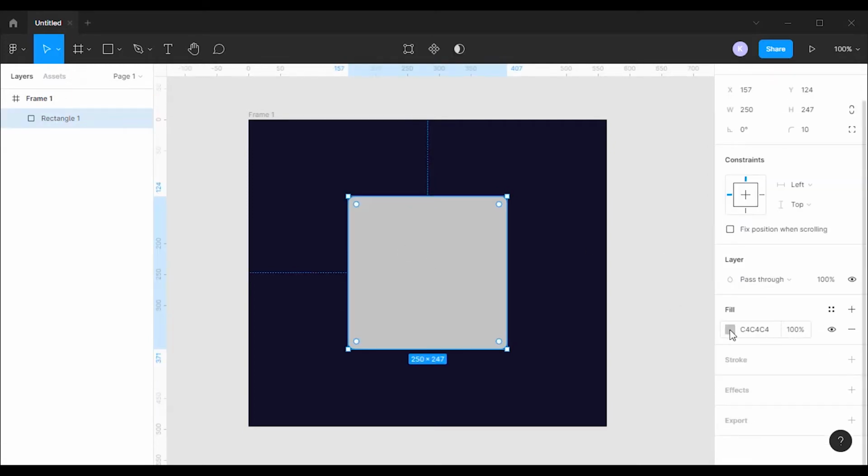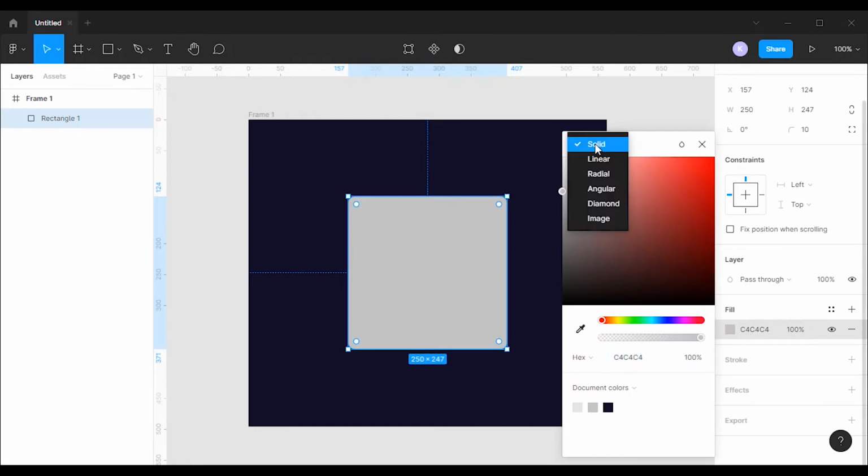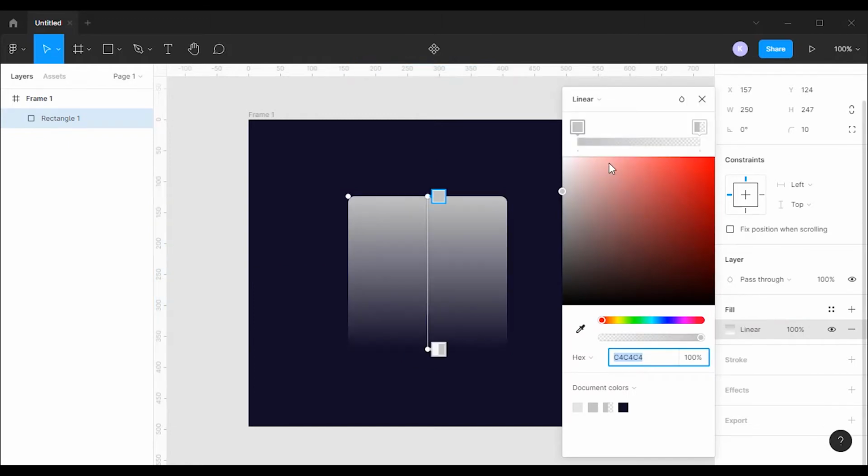After that go to the fill option. Select fill type to linear. Then change the fill direction from top left corner to bottom right corner.